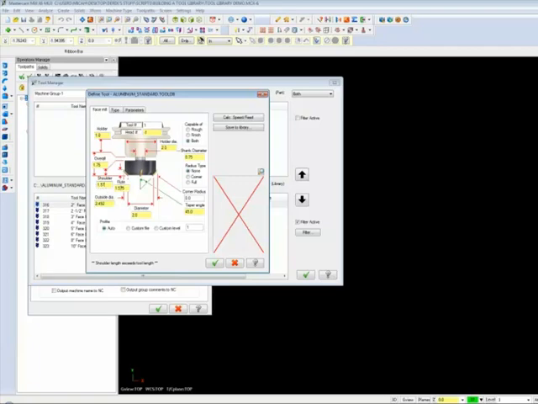The cutting edge of the inserts is 0.41 inches. The outside diameter of the tool is 2 inches, and the taper angle is 0 degrees.